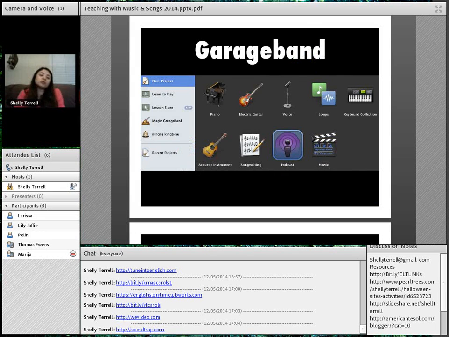GarageBand is one of my favorite tools. It comes with a Mac. Audacity is a free download if you don't have a Mac. On your iPad, you can get GarageBand for free. You can get iOS apps for free when they're usually $9.99. Search in the App Store for GarageBand. If you do it through your iPad, I'm not sure if you can do it through your iPhone. It is absolutely cool.